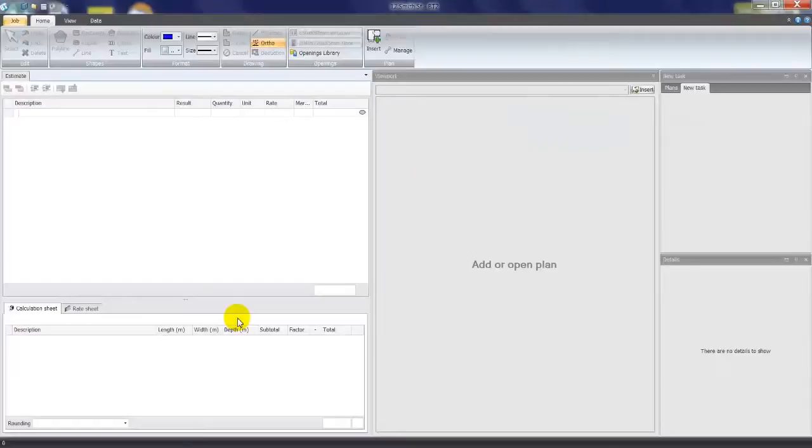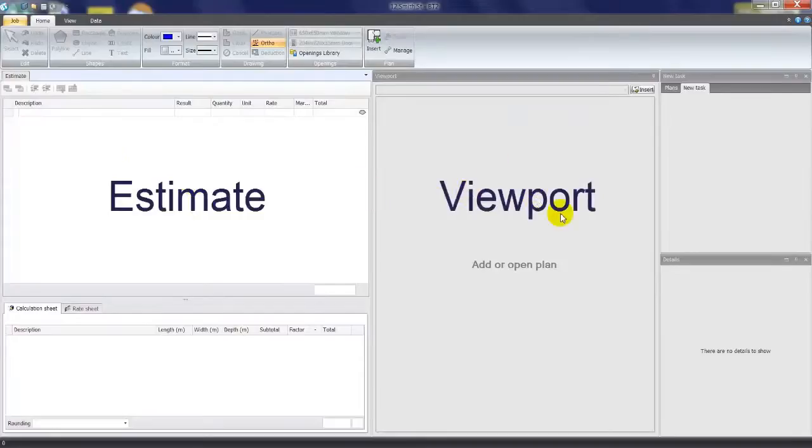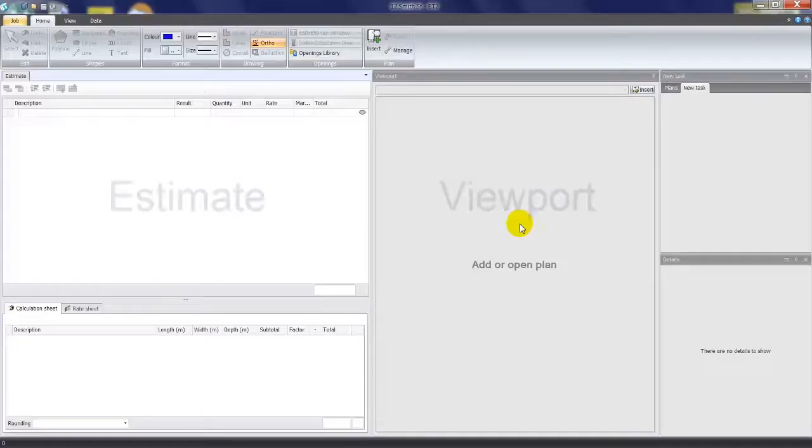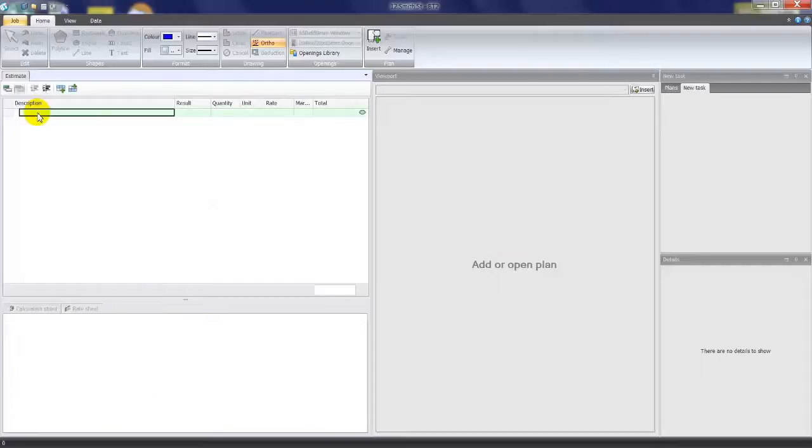When we do that, it'll open us into the estimate sheet and the viewport screen. Now, as you can see, this is broken into two sections. On the left is the estimate sheet where we can insert information such as trade names, headings and item descriptions. And on the right in the viewport is where we can insert electronic plans such as PDF files, CAD files and other image types.